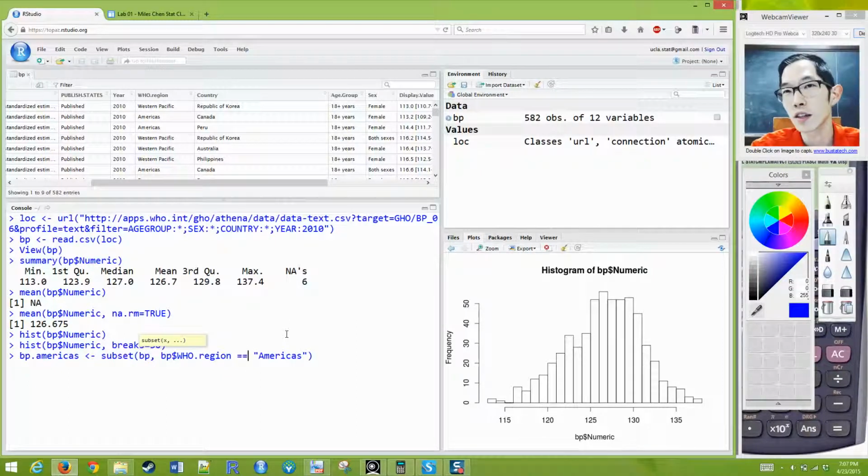It says assign the value on the right to the thing on the left. But two equals signs is a test to say, is this equal to Americas? And so we want a subset of the big data file, BP, which has 582 rows, and we only want the rows where the region is equal to Americas.